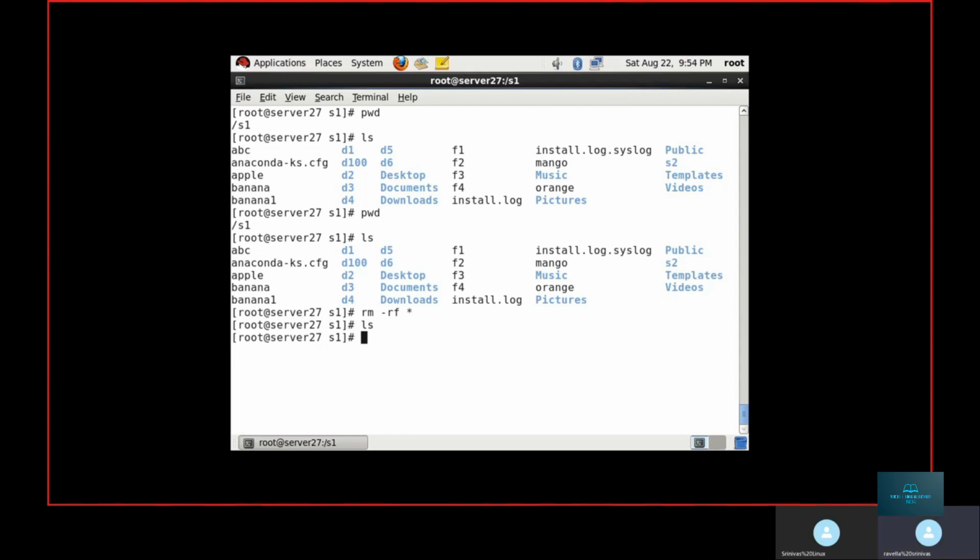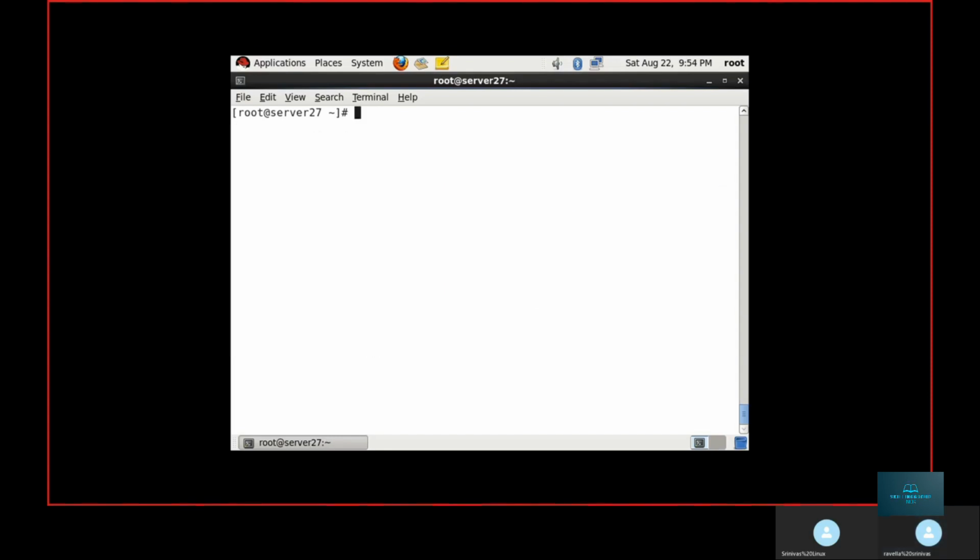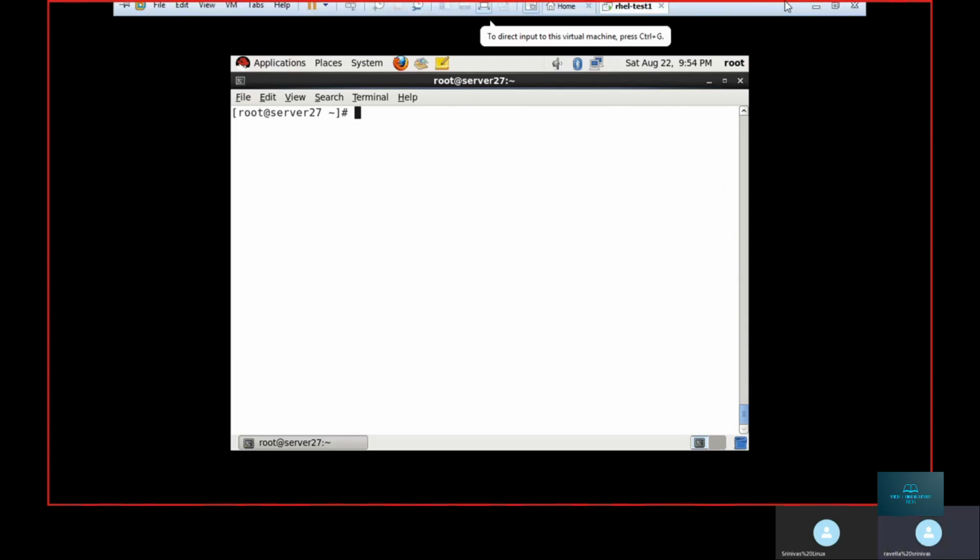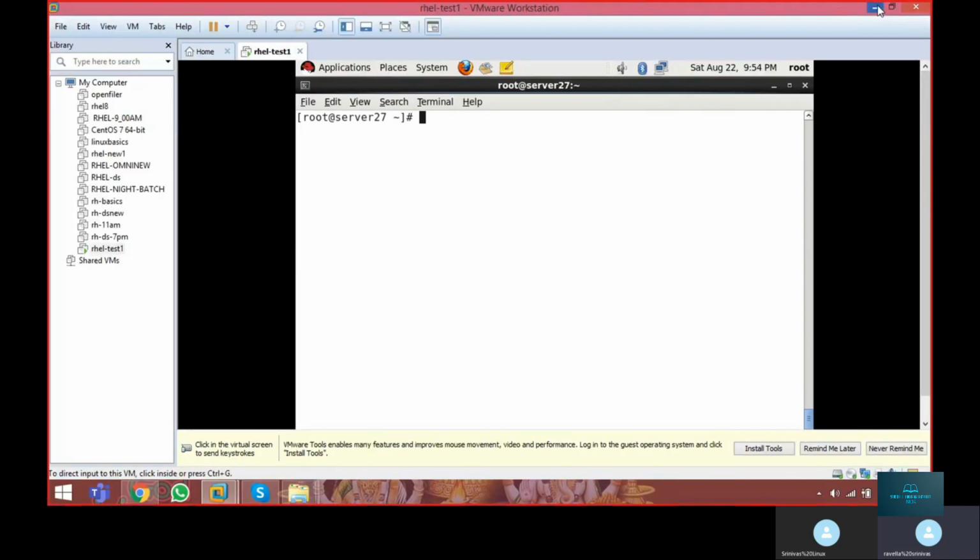So like this, we can use the commands for creating files, creating directories, copying files, copying directories, renaming the files, renaming the directories, removing the files, removing the directories. Next is linking files. So we are going to discuss linking files here.